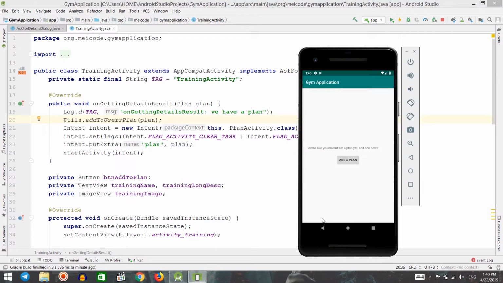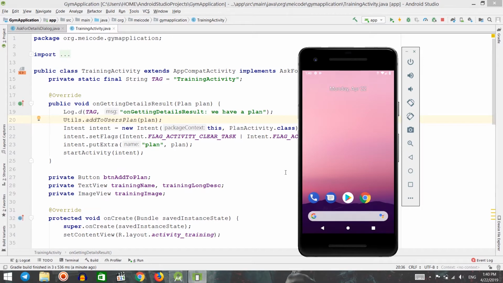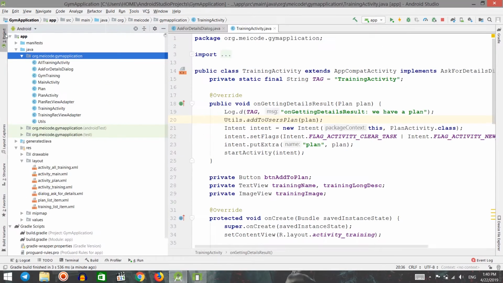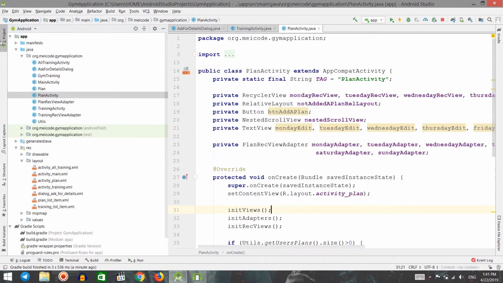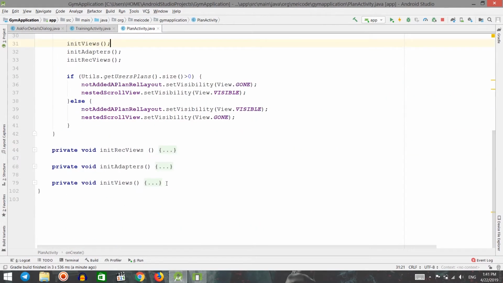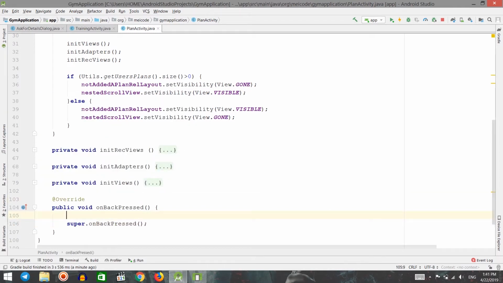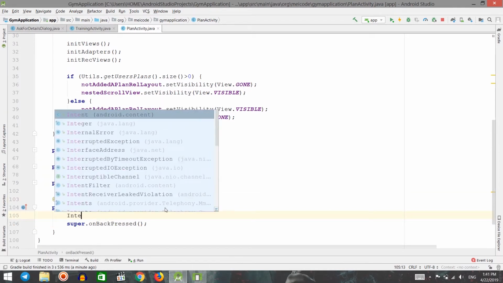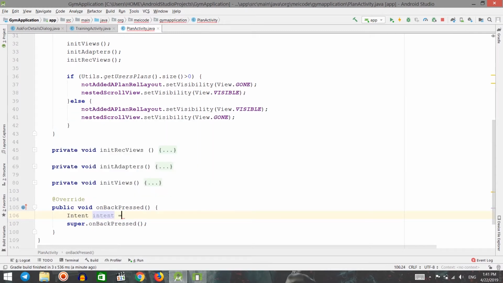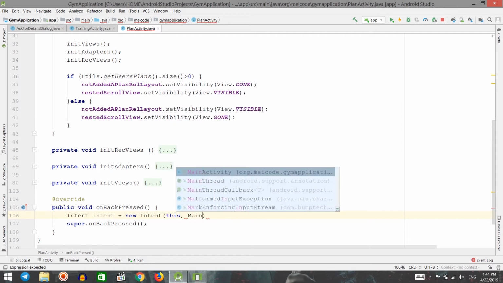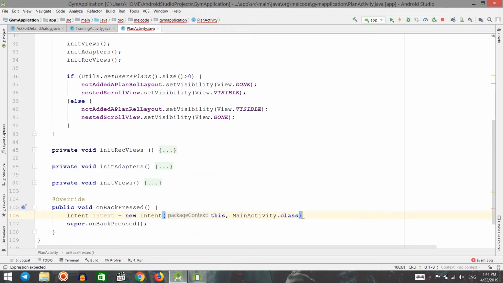But if you notice, right now our backstack is clear, and if I press this back button, it will close the application. For that, inside the plan activity, I will override the onBackPressed method and then define the backstack manually. In onBackPressed, before super.onBackPressed, let's create an intent which will navigate from this activity to main activity.